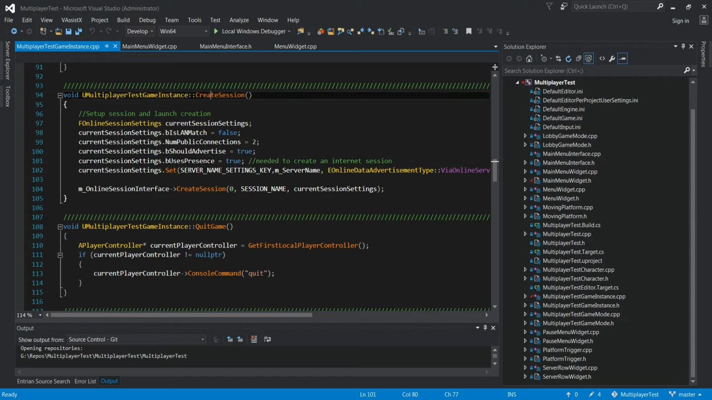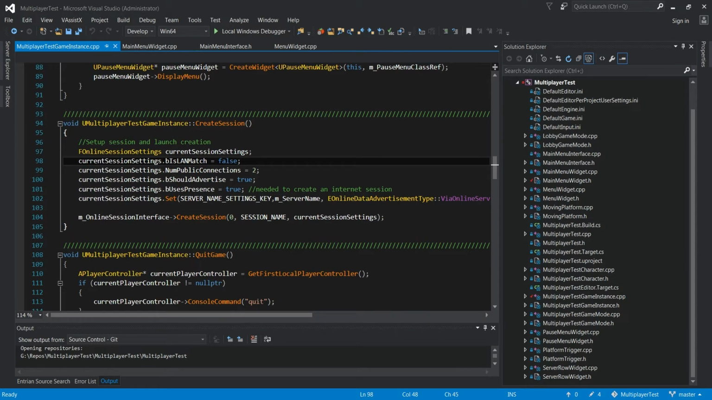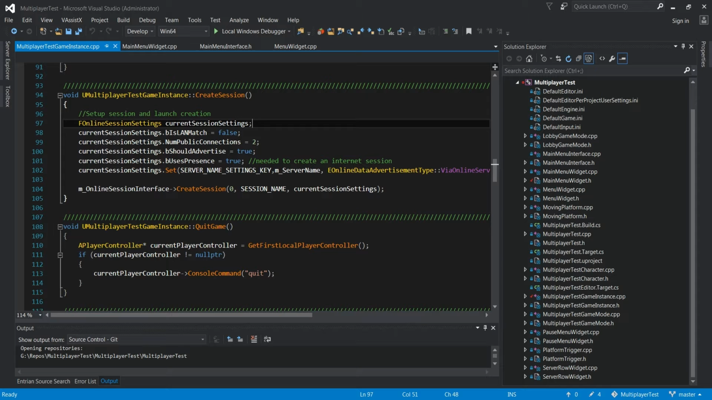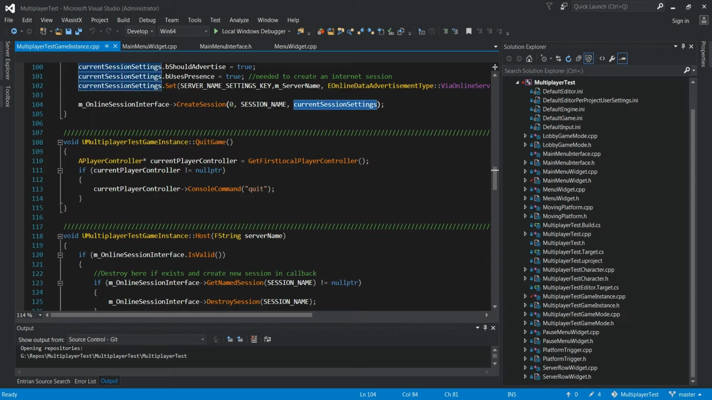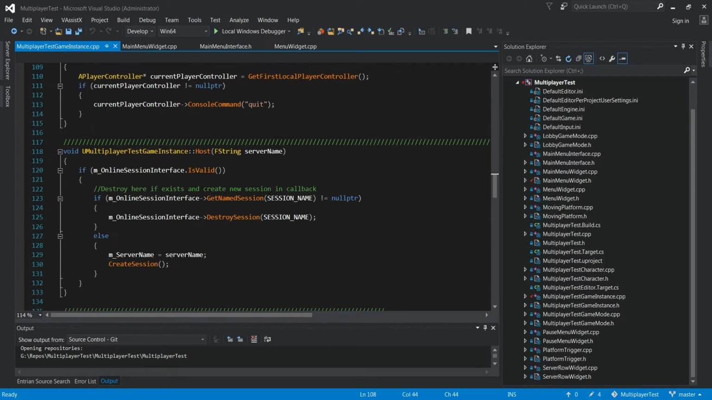So this is the create session method. So you can set session settings here. So as you can see, this is not a LAN match. So this is using presence. So this is really on the internet, and so you don't have to be on the same network as the other person if you want to play. It's really using Steam on the internet. Create the session setting, and the name. You can quit the game.